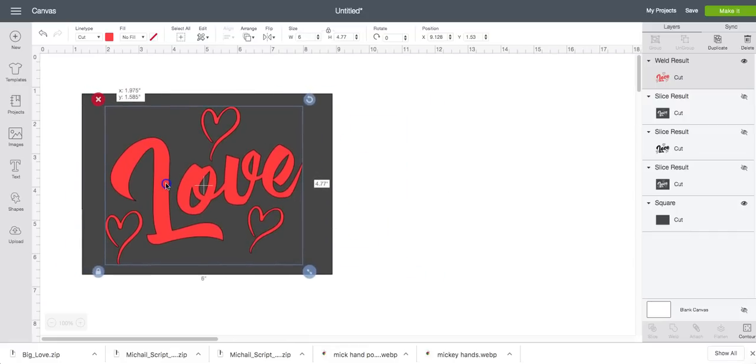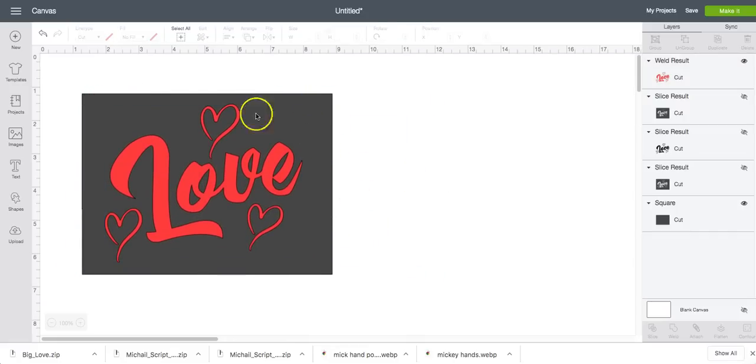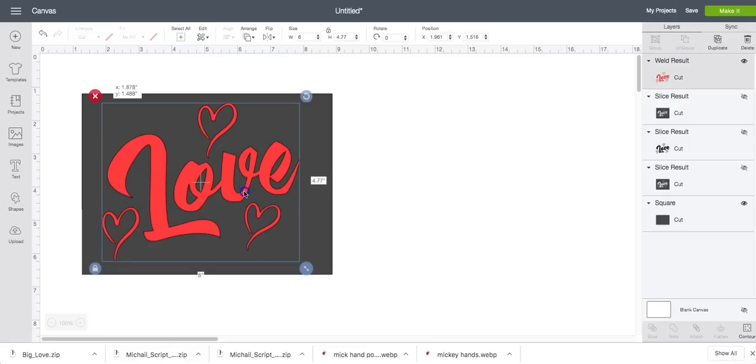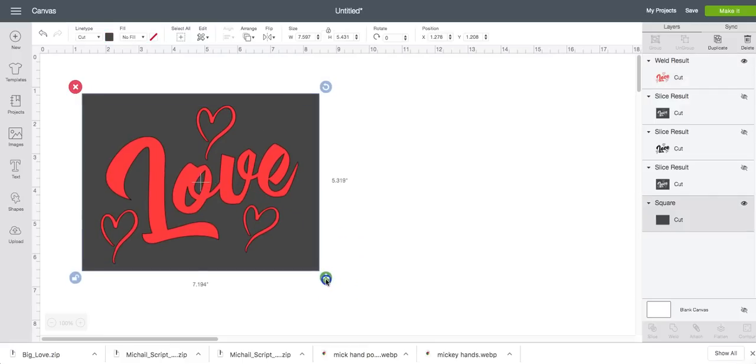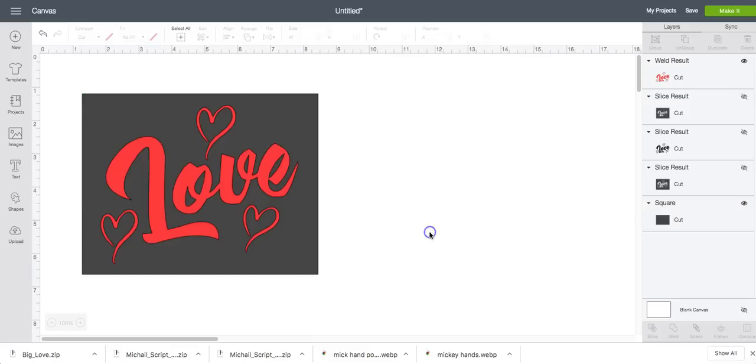I place it in the middle and double check my borders. As a newbie, you want to have as much border as possible. As you get a little bit more experienced, then you can make it smaller.